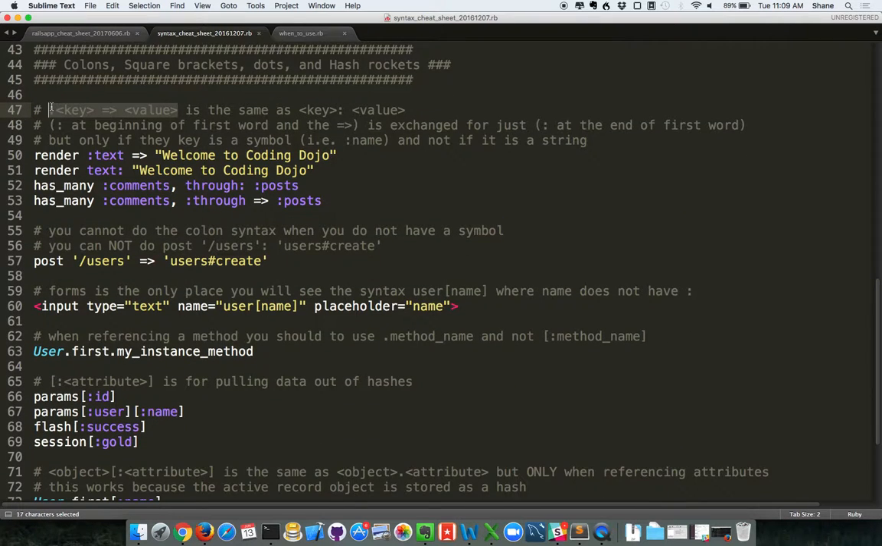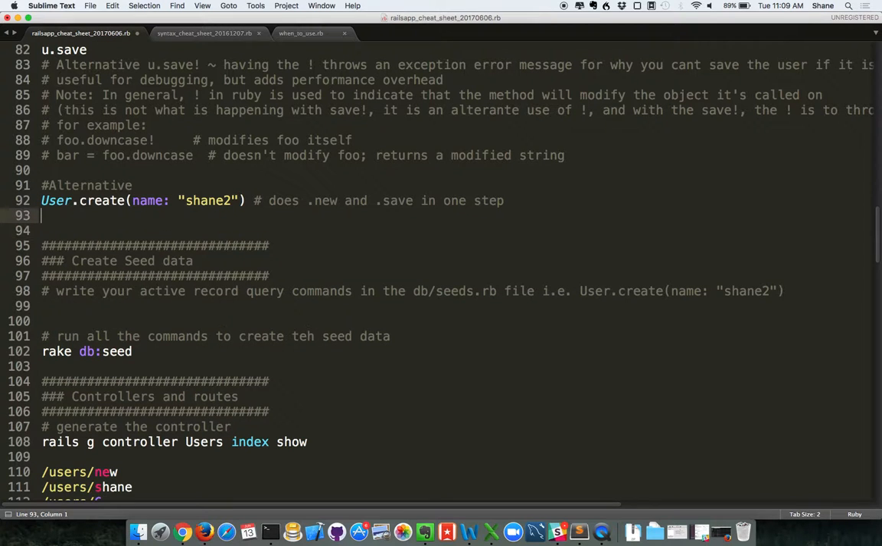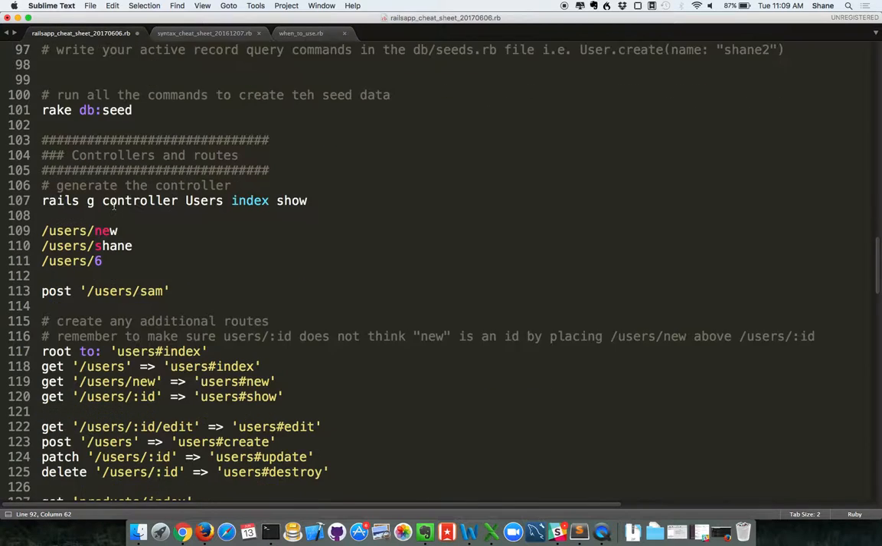This thing, symbol, hash rocket, value, is the same as just the key name plus the colon on the right side and the value. So it's just a shorthand. But when it's on the left, it's not. This is the same as this. So this by itself is not a symbol. This is a symbol, of course, and this is like defining a dictionary, or a hash.